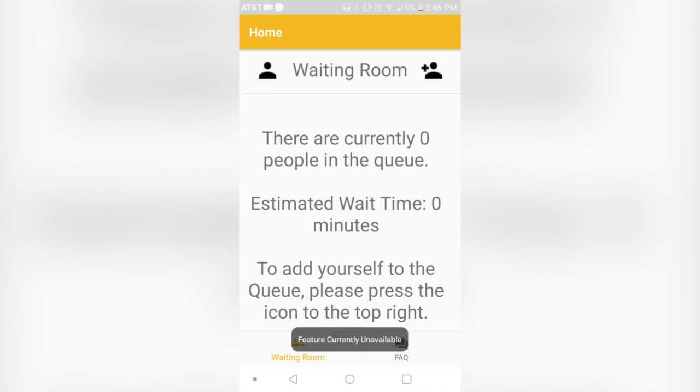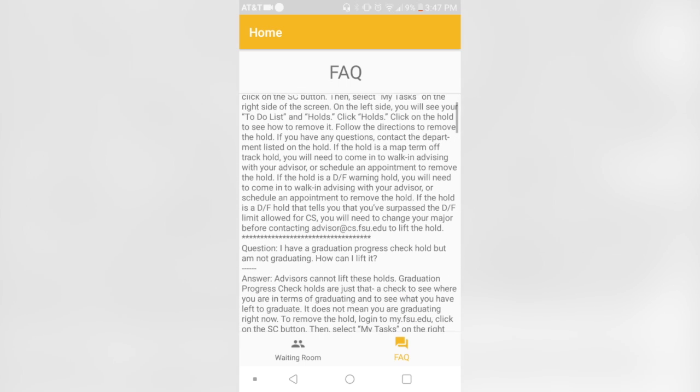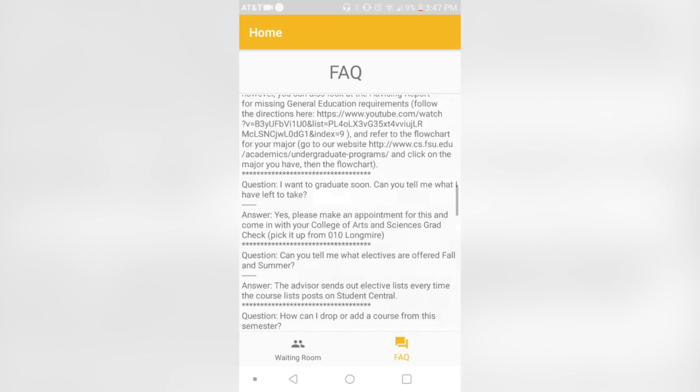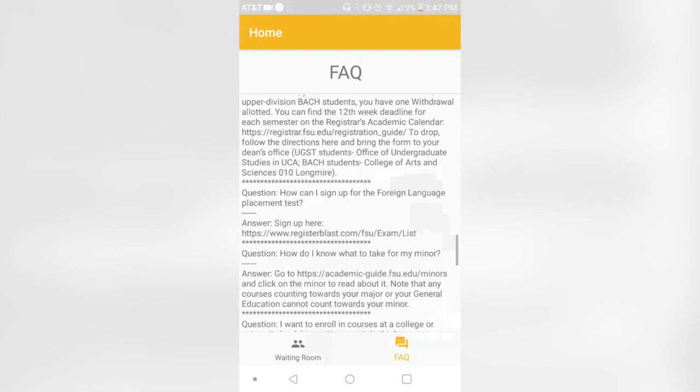The final feature is an FAQ page, which is connected to the back end, so if any advisor wishes to change or add to the page, it can be done easily. See all of the FAQ questions and answers and stuff like that.